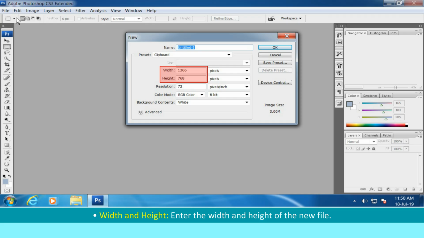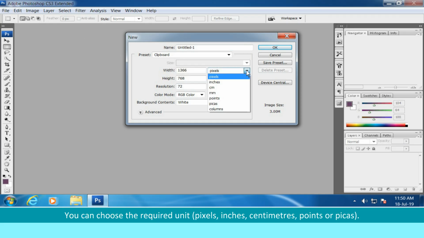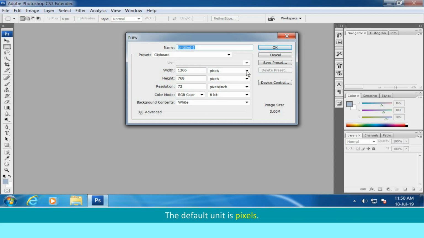Width and height. Enter the width and height of the new file. You can choose the required unit: pixels, inches, centimeters, points or picas. The default unit is pixels. Resolution. It is the number of pixels per unit area that make up an image. A higher resolution image is sharper, but its file size will also be bigger.